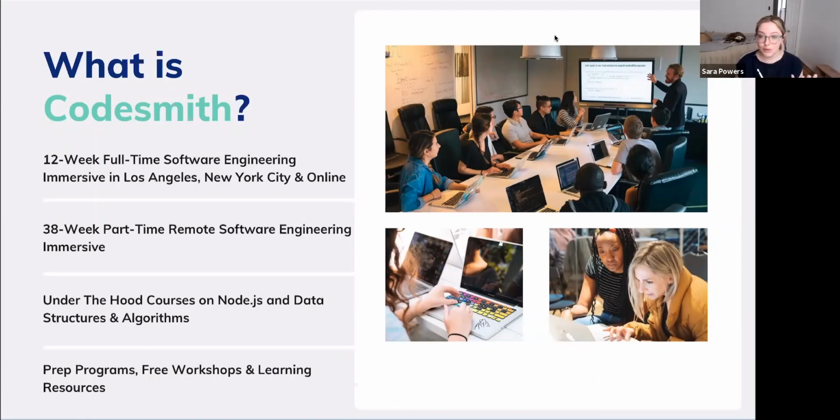Everything's remote right now due to COVID, but we have one on Pacific time, that's our LA campus, one on Eastern time, that's our New York campus, the one that I teach at. And we also have one on Central time that is going to be remote no matter what the COVID situation is. We also have a 38-week part-time immersive program. So this is a really great option for people who can't just quit their job and do nothing but code for 3 months. It's during the evenings on Pacific time, 5 to 8 p.m., Monday through Thursday, and then during the days on Saturday.